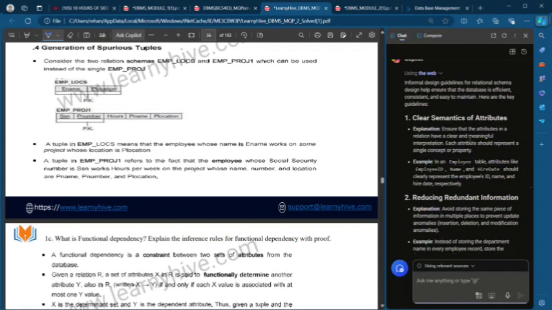Clear semantics of attributes means ensure that the attributes in a relation have a clear and meaningful interpretation. Each attribute should represent a single concept or a property. If you read this example, you'll understand. In an employee table, attributes like employee ID, name, and hire date should clearly represent the employee's ID itself, name itself, and hire date itself. Though employee ID is int, I can write my phone number also there, so you should not write phone number in place of employee ID. That's what it means: clear semantics of attributes.